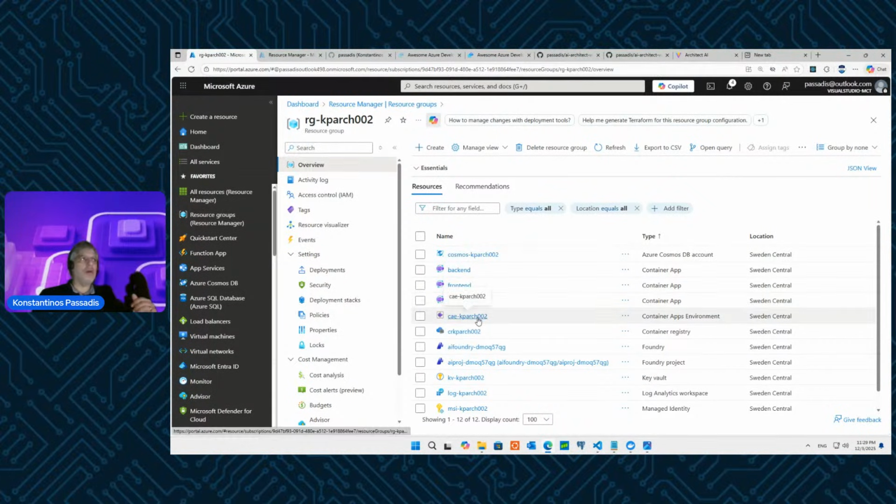The container apps environment, container registry, because we want to store the images, the container images from our local development workstation, and then have the container apps environment pull them and build them.